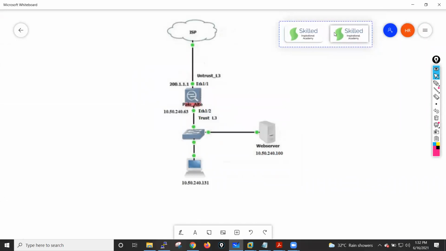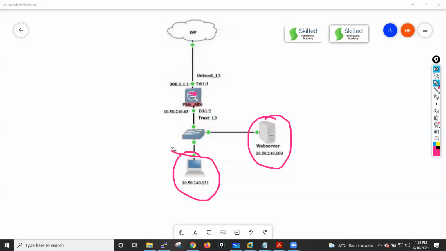First, let me tell you what issue we will face, and why we need U-turn NAT. Let's suppose we have our Palo Alto firewall, we have our web servers, and we have some internal host. This is the ISP, and behind this ISP we have one DNS server. This is the public DNS server, just remember, public DNS server.